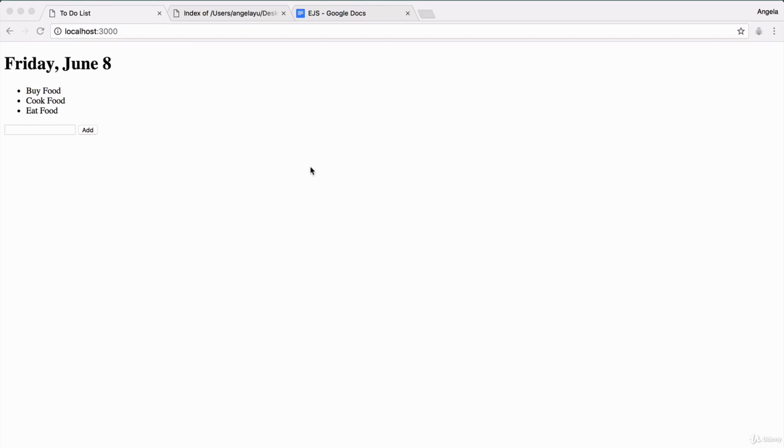Now, admittedly, our to-do list at the moment looks pretty awful. Even though the functionality works where we can add new items on the go and it will continuously get added to our list, it doesn't look that great, right? So in this lesson, we're going to style our to-do list to make it look beautiful as well as function well.